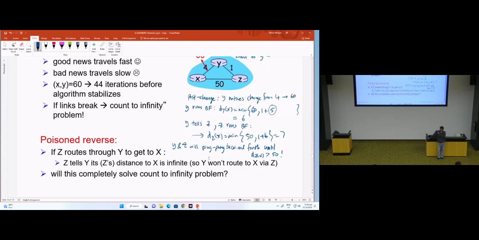So Poisson reverse seems to work, right? Because it won't use Y, it will just use its own route, broadcast that to Y, and Y will then use it. It's only going to lie to Y when it's using Y. That's beneath the path information. So if you think about it, it looks like in this case it does fix it. Right? In this network, Poisson reverse works. The problem is that it doesn't work in general.